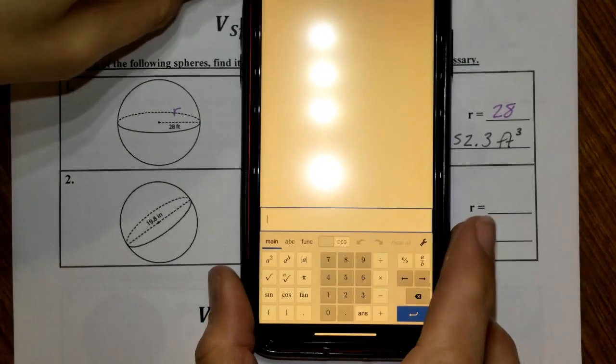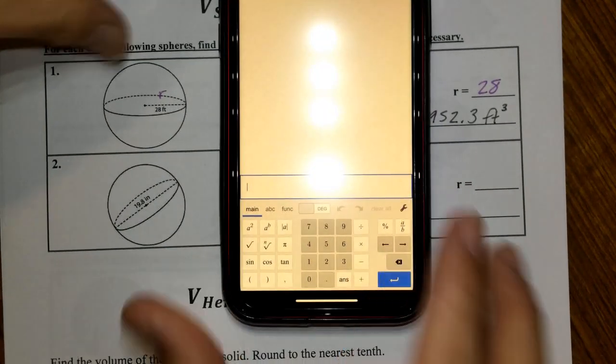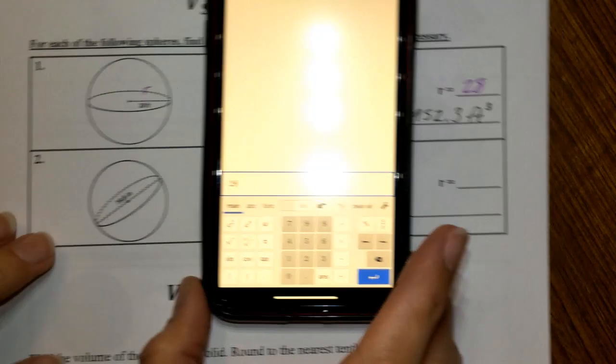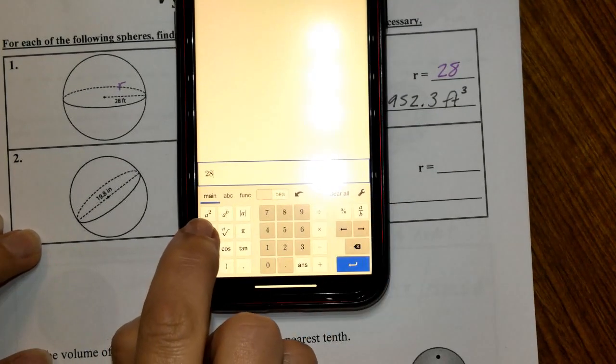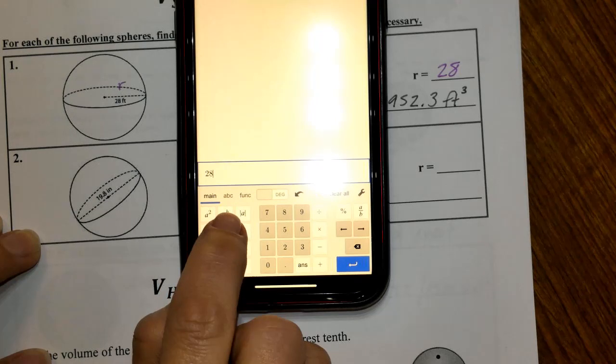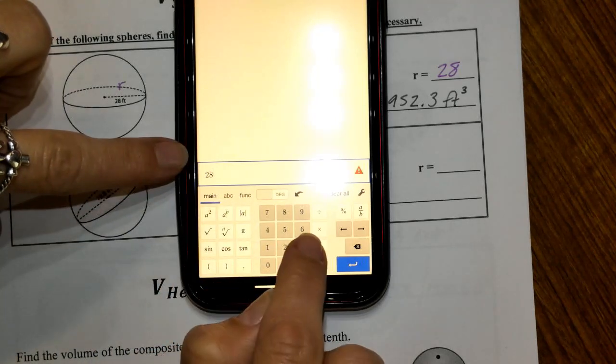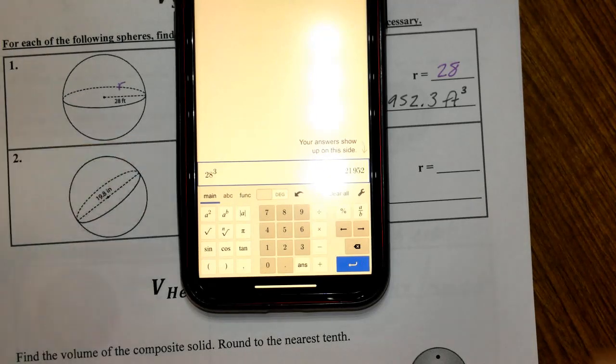On the Desmos calculator, to get that exponent, I'm just going to do the 28. If you type in whatever number and you want to get to a different power, right next to the A to the second power is an A to the B. If you press that A to the B, you'll see the cursor go up to the top, and then you can press in what you need.